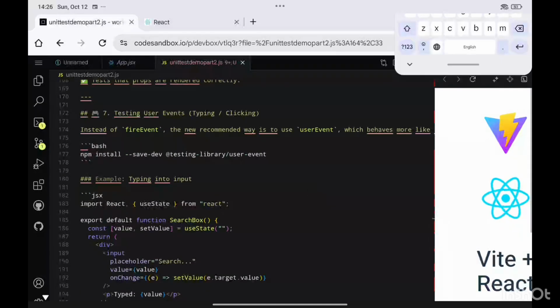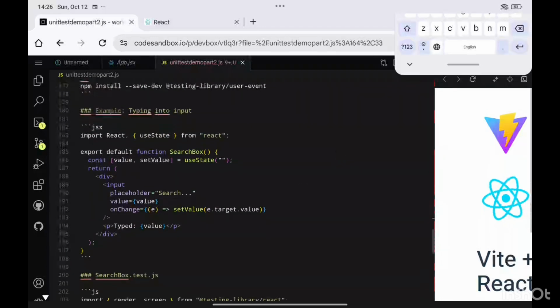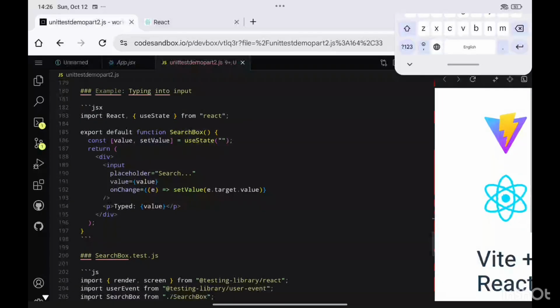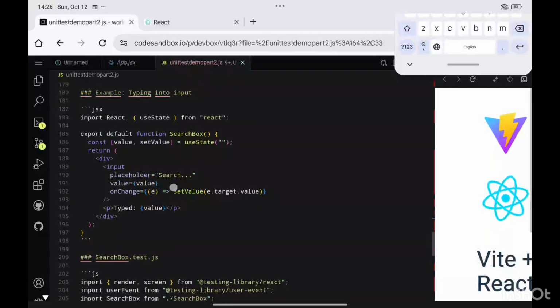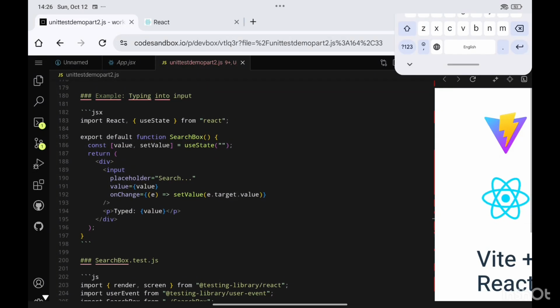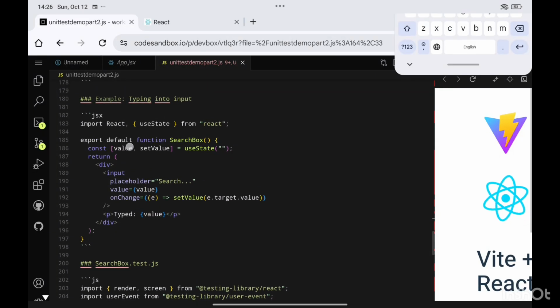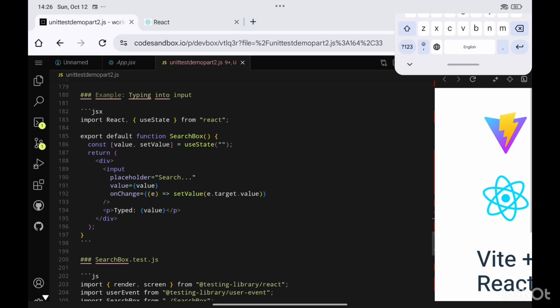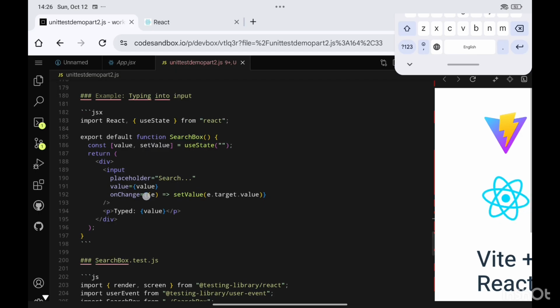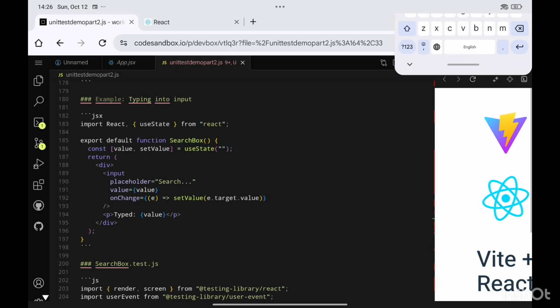And when we want to test events, it is recommended to use user event instead of fire event. This is a simple React.js component where we have an input box. On change of the input box, we are calling this updater function setValue. This is a useState, where we have value as a state and setValue as the state updater function. Inside this input box, we have a placeholder, value, and onChange. This value is whatever we type. This onChange gets triggered whenever we are typing something.